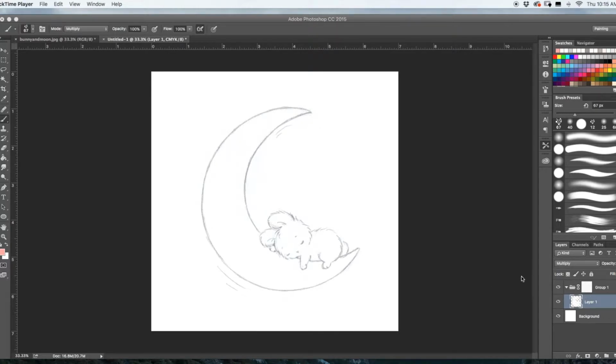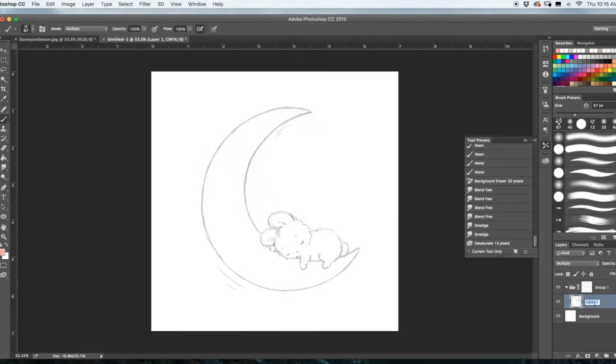So I went ahead and scanned in this drawing, and I've put it on a layer here, and I'm going to call it drawing. Okay. It's very important when you're doing your artwork that you organize it. It's going to make your life so much easier. Naming layers and grouping them is a great way to do that. So this layer, your drawing layer, is always going to be on multiply, okay?